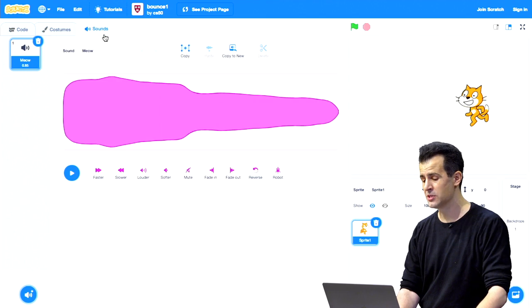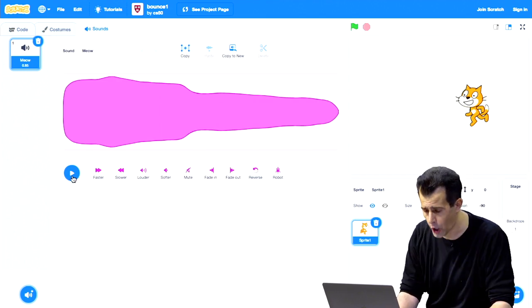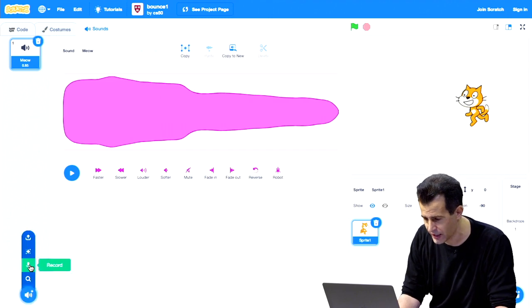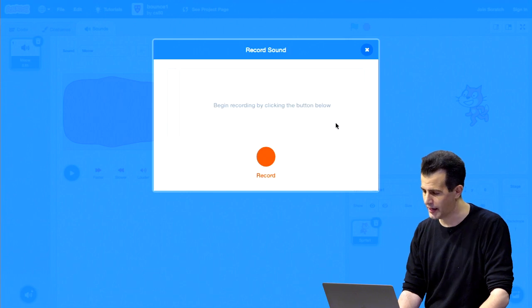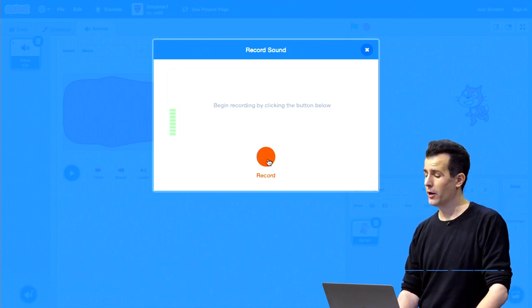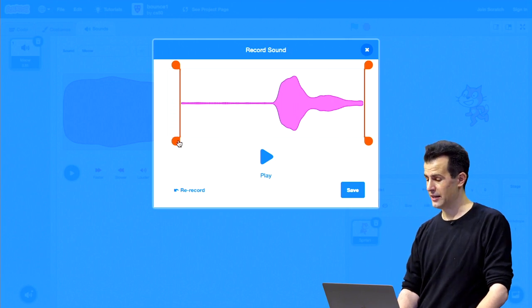Scratch supports sounds. So for instance, here's the meow we've heard before. I can record my own, though. If I click this little plus icon down here, click record and allow Scratch to access my microphone, click OK a couple times. Here we go. Let me record my own voice. Ouch. All right, that's what the word ouch looks like, at least when I pronounce it.